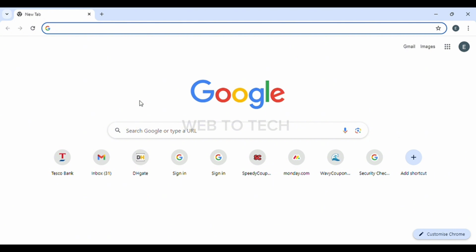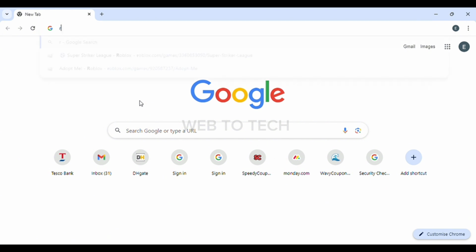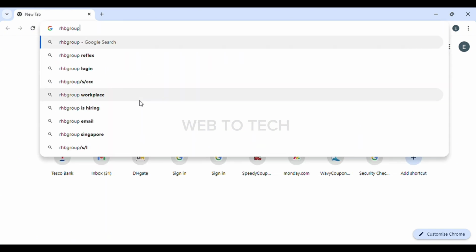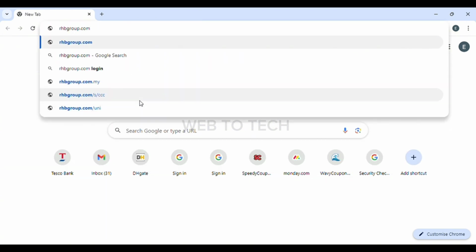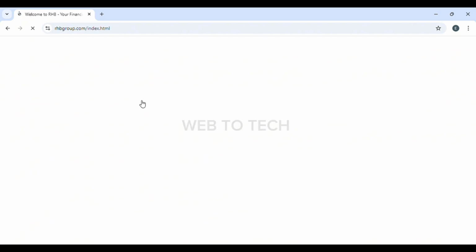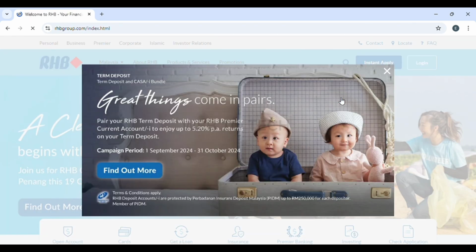For that, you can go to any preferred web browser on your device. I'm using Google Chrome here. Now, once you're on the website, go to the search bar and type in rhbgroup.com. Then press enter and you will be directed to the official website of RHB.